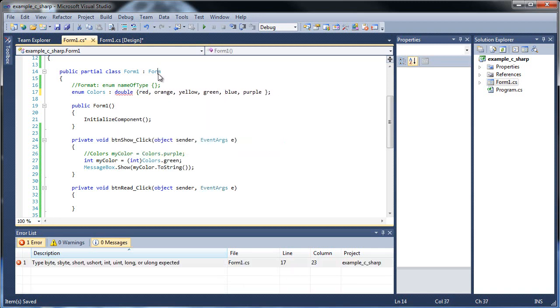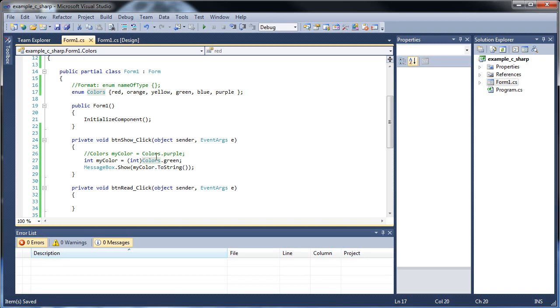Does that work? No, we have an error. Type byte, short, unsigned short, int, uint, long, or ulong expected. So as you can see, these are the only data types that you can use there, so bear that in mind. So we can't use a double, but let's just go back to the int, which is the default, so we don't have to actually put it there.